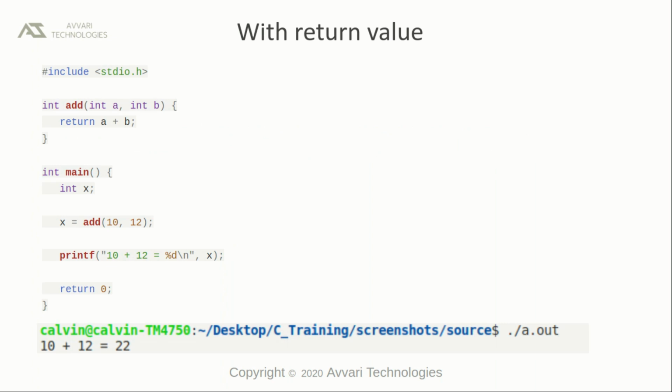with return value. In the main function, we defined a variable named x without any initialization. We are calling a function add and passing two integers 10 and 12. Here is the implementation of the function add. Return type is integer, name of the function is add. We got two pairs of data type and argument name list. We are returning a plus b.